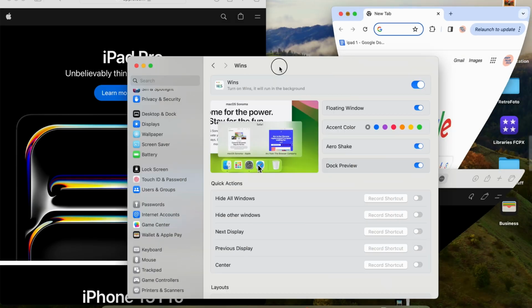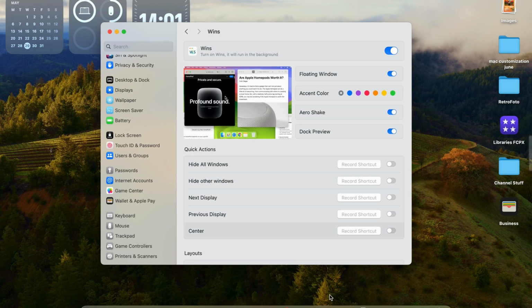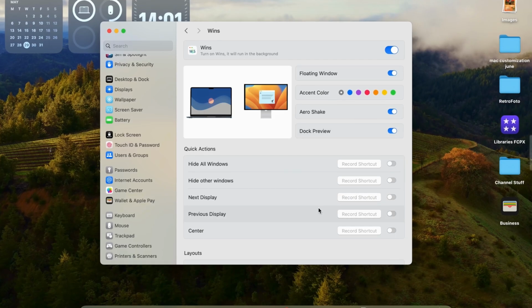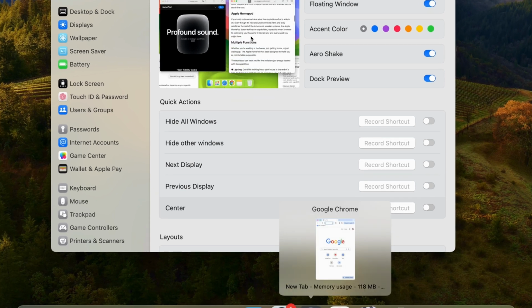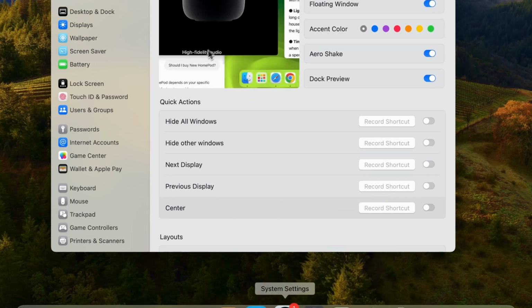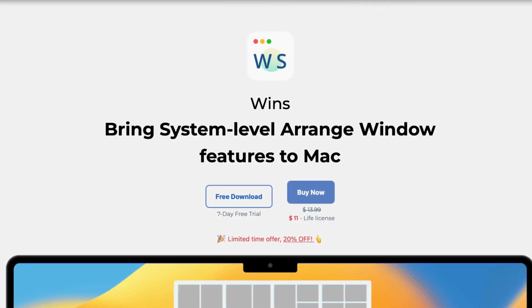But personally, I especially like the shake feature, which basically lets me pick any window and shake it to minimize all other windows. It's much faster than going through each one and minimizing it by hand. And in case you have too many apps open, you will like the dock preview feature, which shows you a miniature for any opened app when you hold a pointer over it. This app is also free, but only comes with a 7-day trial.